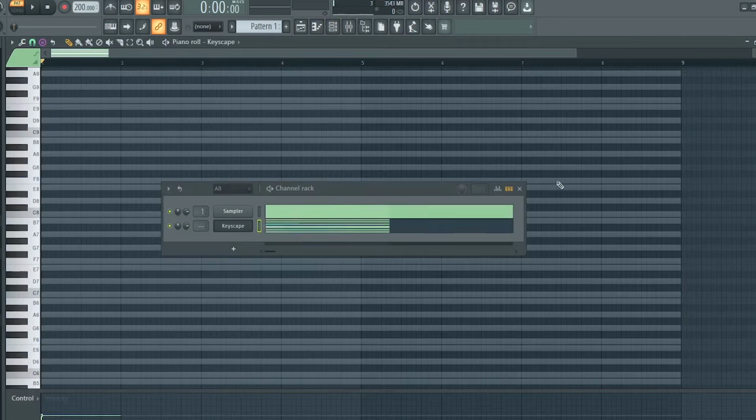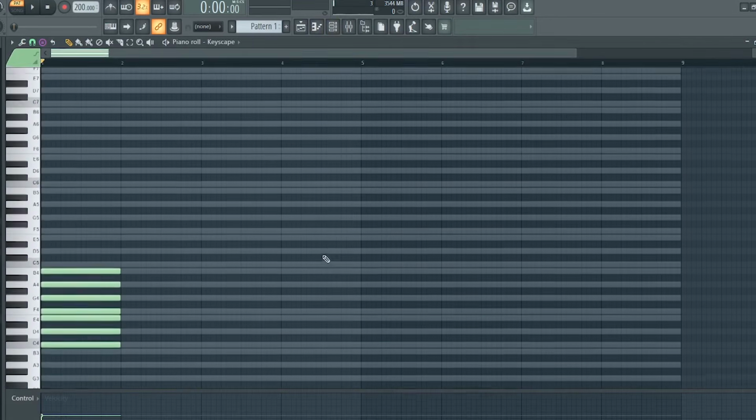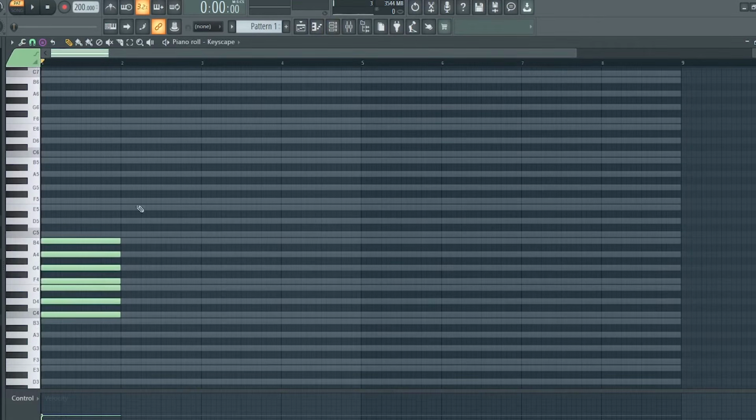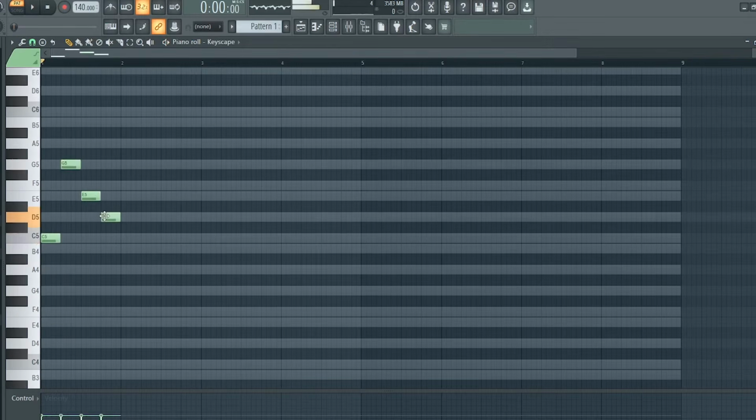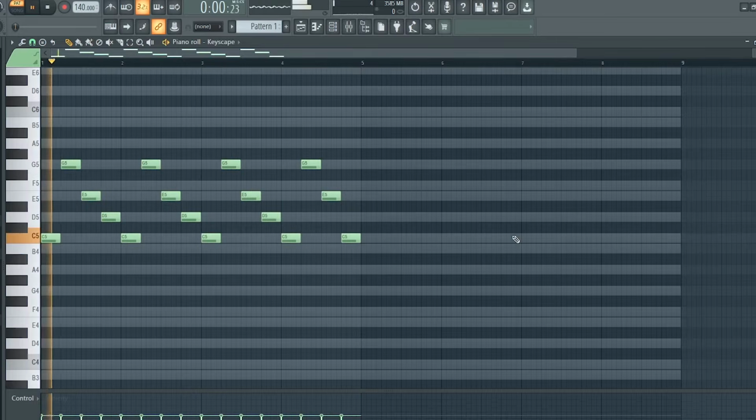So if you open up your VST channel, you have all these ghost notes. If yours doesn't show, you can hit Alt plus V to reveal the ghost notes. Now you can basically click in notes of the scale to make a simple melody.